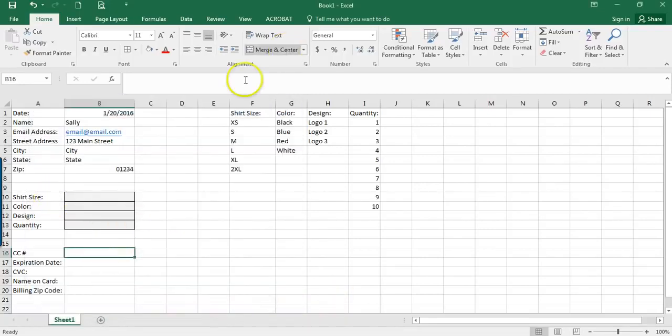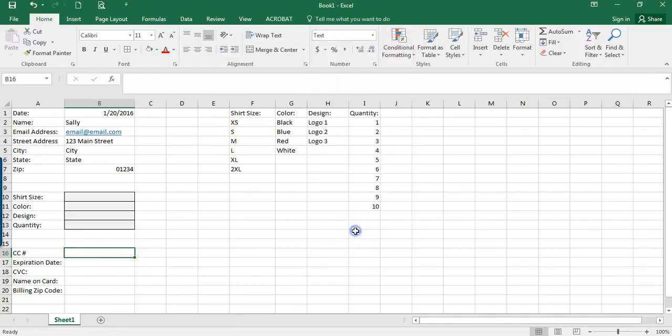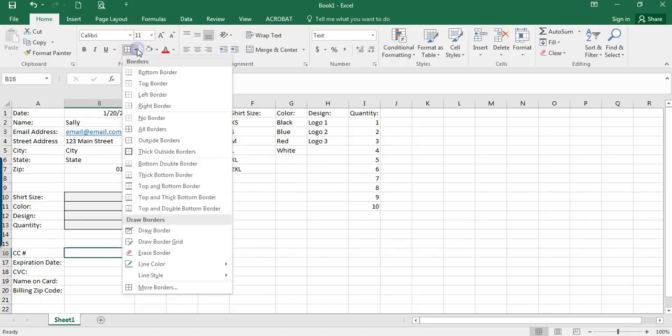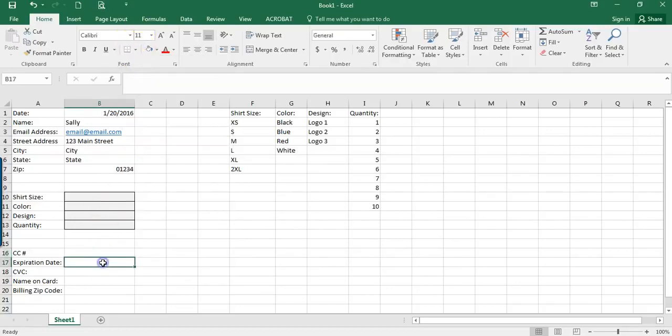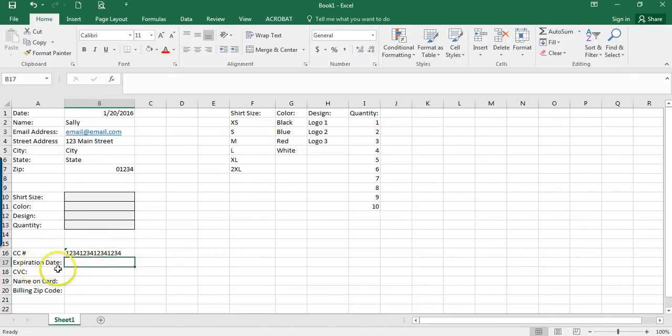So the way to do this is we have to set it as text. And you may get an error message that, hey, you're putting a number in a text field, but that's how you got to do it. So we'll try this one more time. There we go. And there is our warning, number stored as text. That's perfect. That's how we want it.